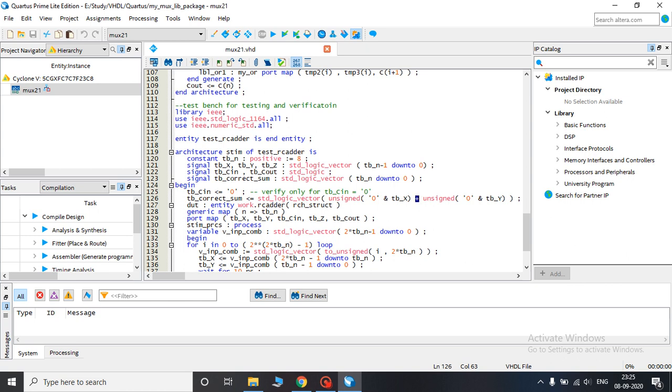Now we come to the DUT statement, that is design under test. The design under test is entity work.rc adder. This is the name of our entity and this is its architecture. So RC struct is the architecture. Now we have to map the generic. So the generic N is bound to TBN, and the port map is used as it is used in our RC adder, that is TBX, TBY, TBSIN, TBZ, and TBC out.